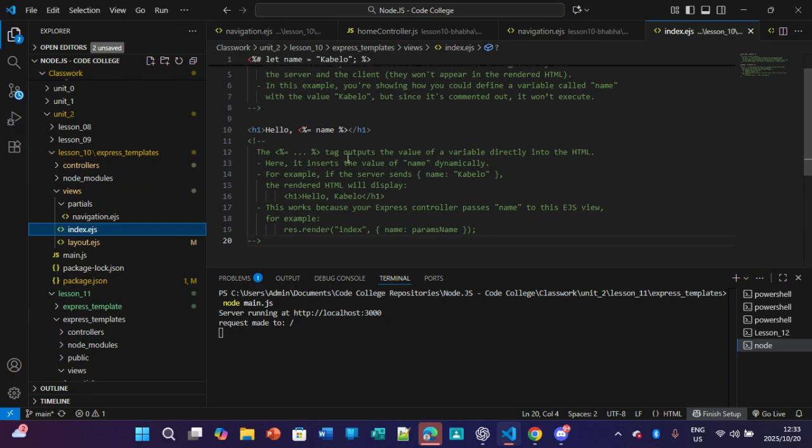This tag outputs the value of a variable directly into the HTML. Here it inserts the value of name dynamically. For example, if the server sends name Cabello, the rendered HTML will display hello Cabello. This works because Express passes the name to this EJS value.